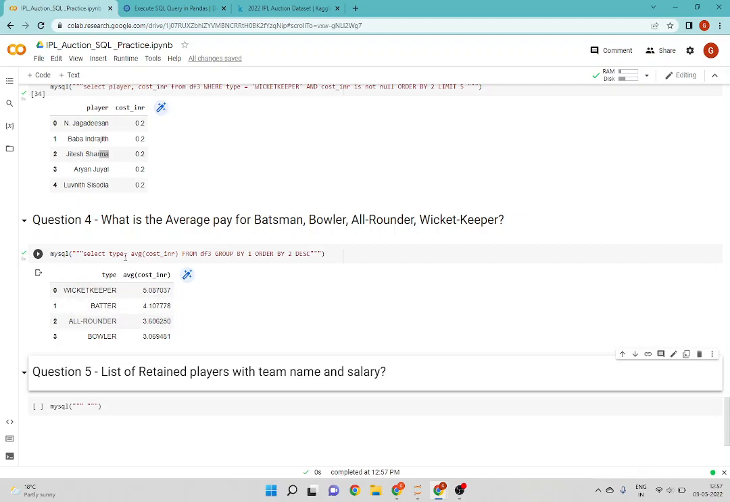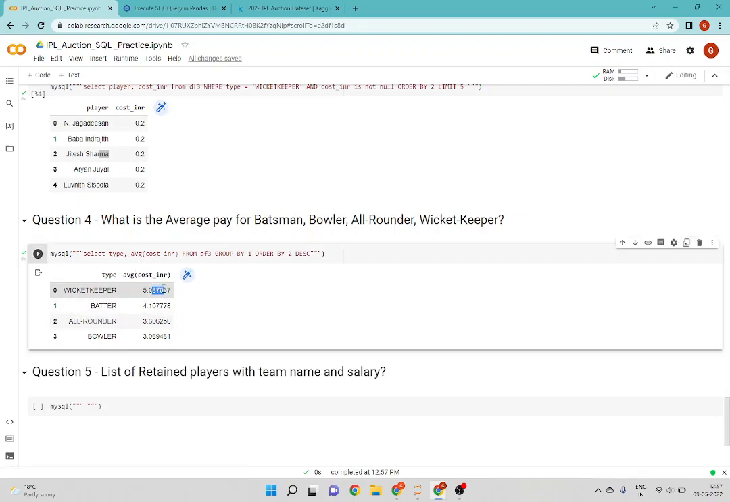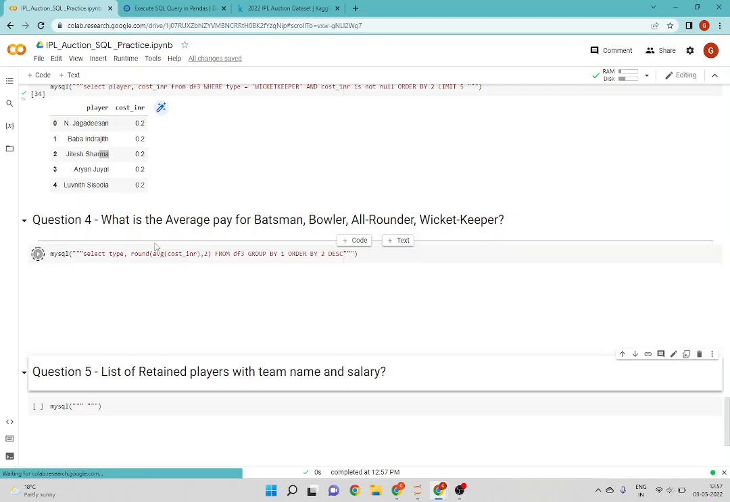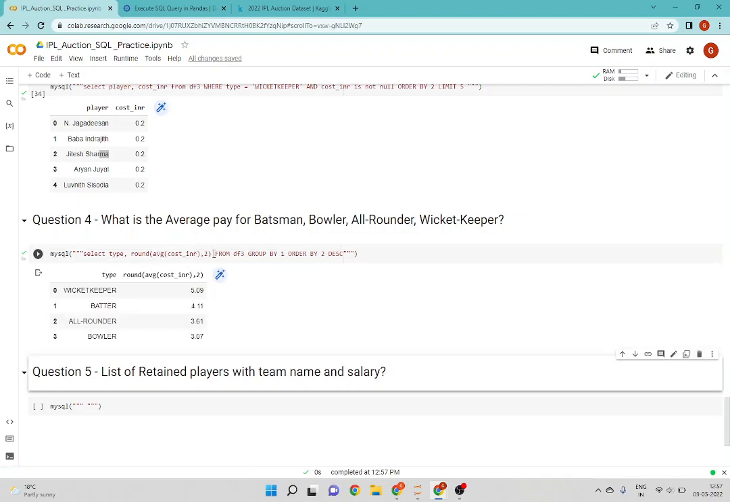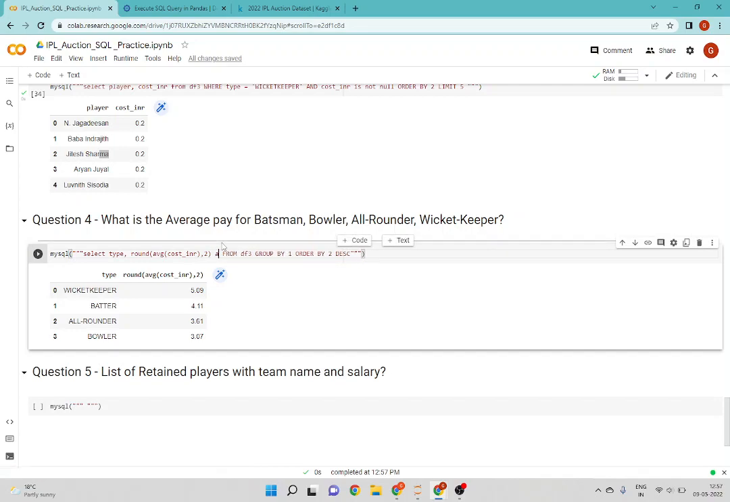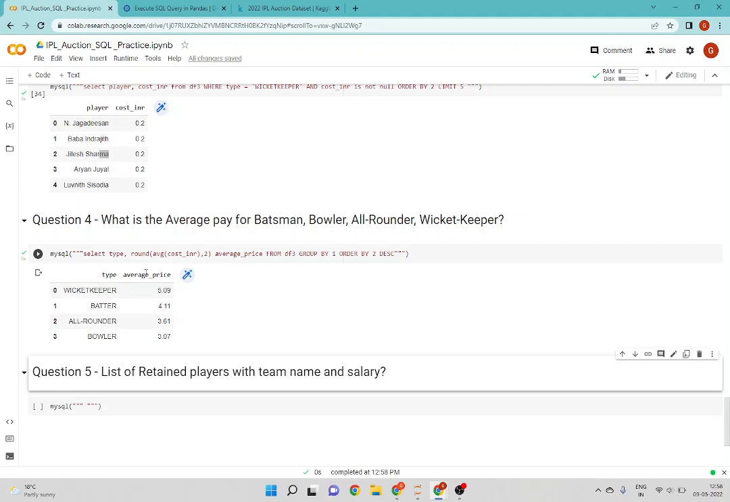Expensive. What I also want to do is, it's too many values after the decimal point, so I'm just going to use a round function, and to the second decimal place should be fine. And there you go. Let's also change the name of this column because it looks ugly. You can use an alias like AS, and this will be the new name of the column, or you can simply type the new name. Either way is fine. So now the new name is average price.